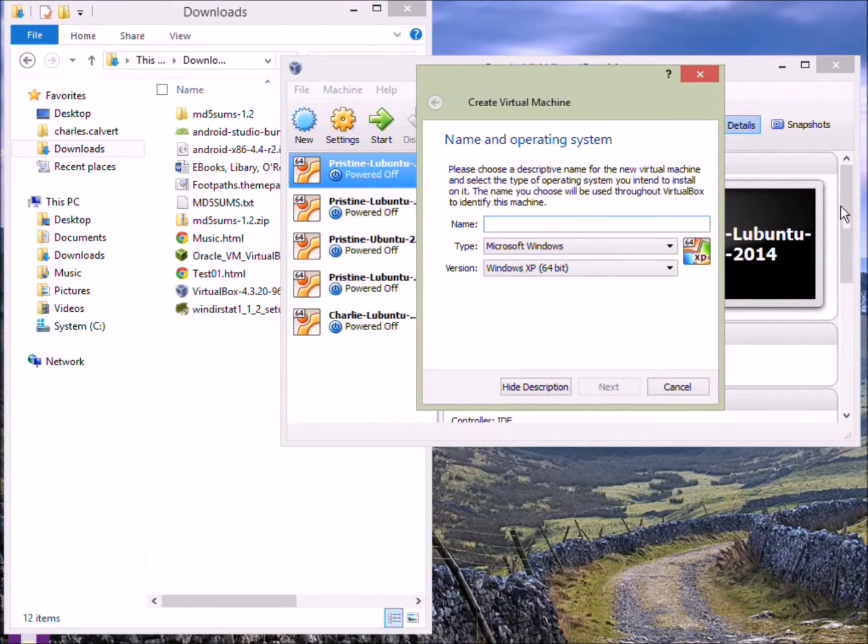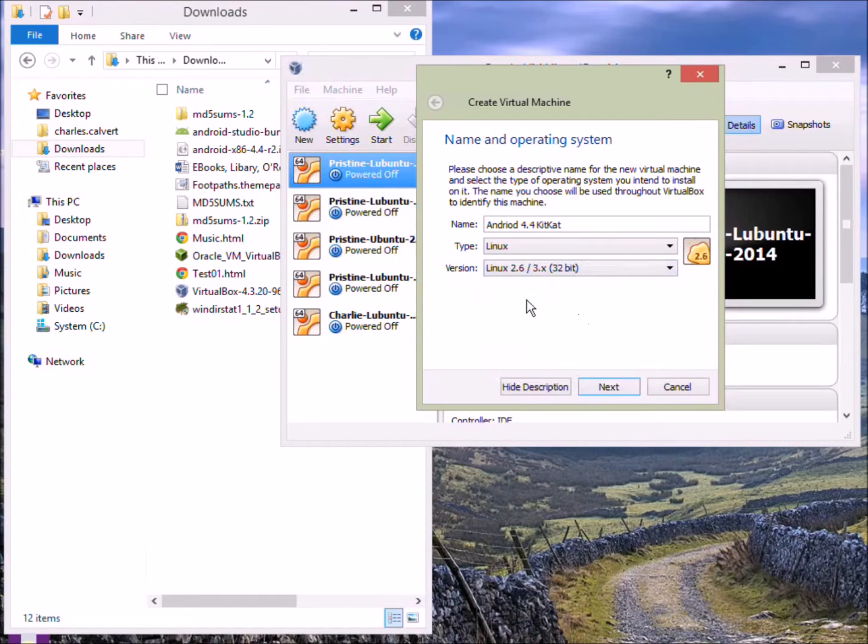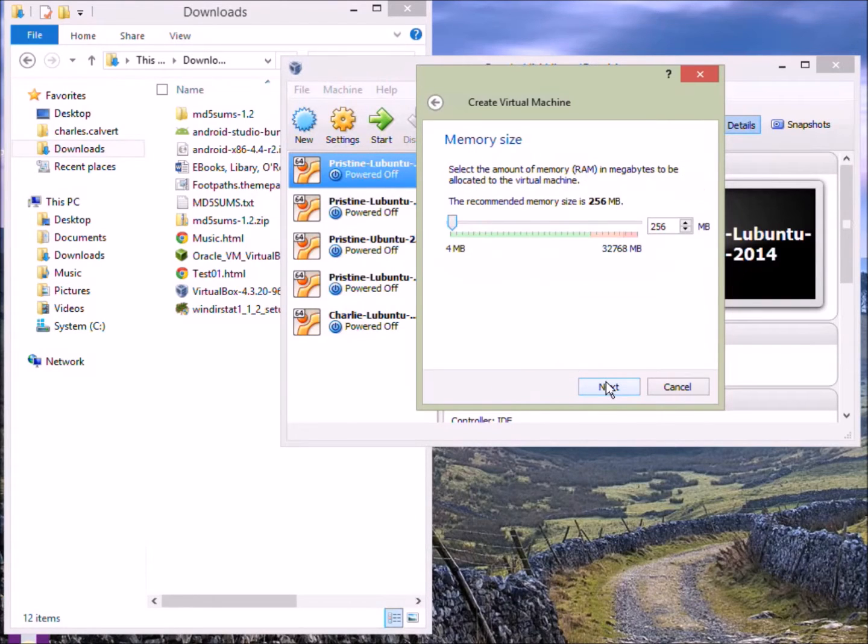And you type in Android 4.4 KitKat or whatever feels right to you. Then, of course, that's a Linux-based system, and so we set it, and it's 32-bit. So we set it to Linux 2.6/3.x, 32-bit. And then we choose Next here.